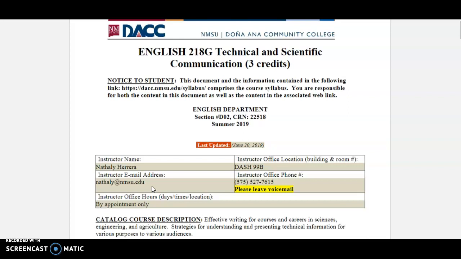So if you call my office phone number, please make sure that you leave a voicemail because, like I said, right now my office is non-existent pretty much. So I'm not there, and the only way for me to get your voicemail is if you actually leave a voicemail, it'll be emailed to me. So make sure that if you call, you leave a voicemail.